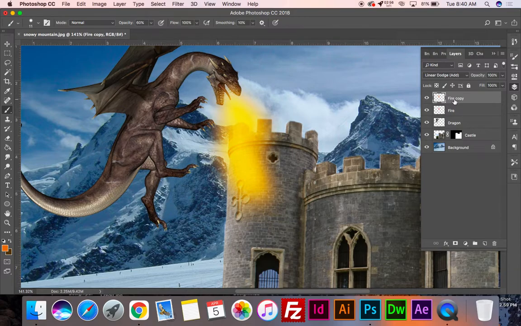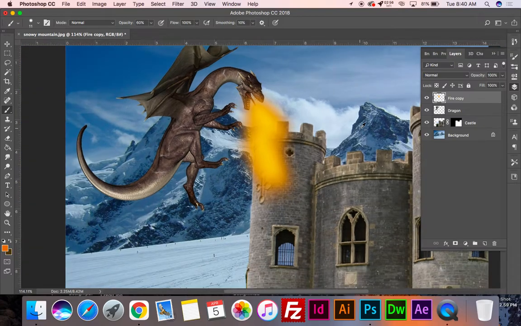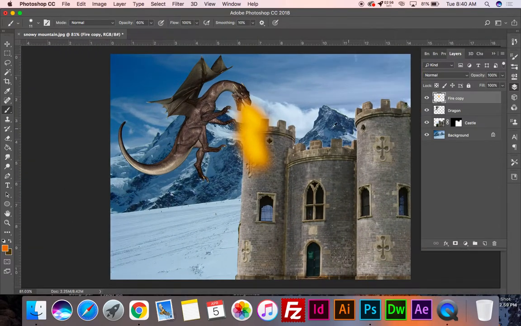Now that we have both of these here, we're going to go ahead and merge both of these layers together. Alright, so we're going to hold down our Shift key, select the second fire, so both of these should now be selected, and we're going to go to Control E to merge both of these layers together. Once you do that, you should have something that looks like this, which now looks a little bit more like fire than it had before.